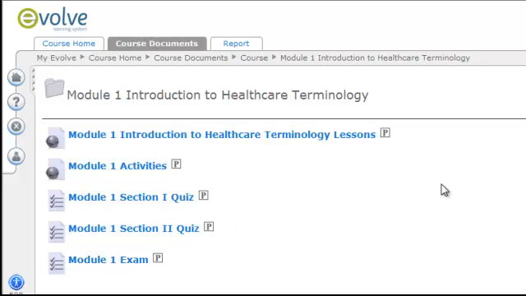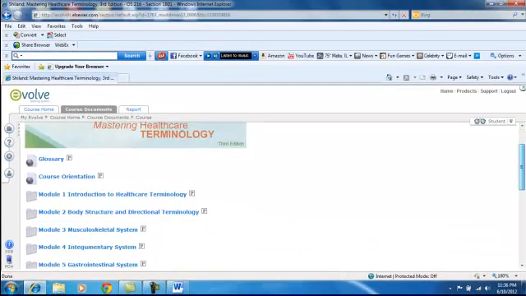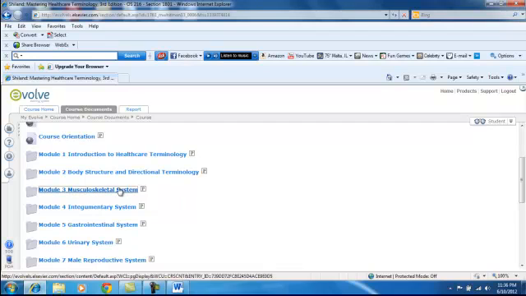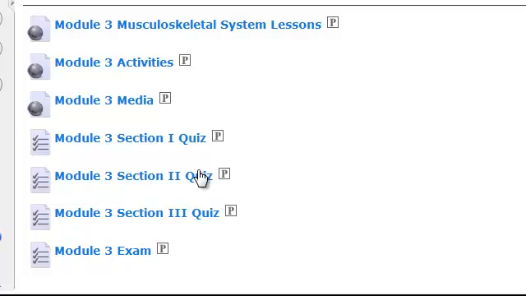Okay, so I'm going to move back up here to the course. Then you could see Module 2. Once we get to Module 3, we move into having 3 quizzes and 1 exam. So 1, 2, 3, and an exam. Again, the lessons, the activities, and the media here are all optional, but the quizzes and exam make up the homework for 50 points. Let me know if you have any questions regarding this.